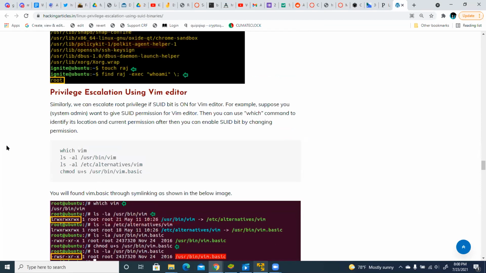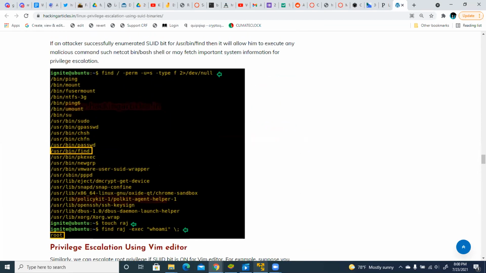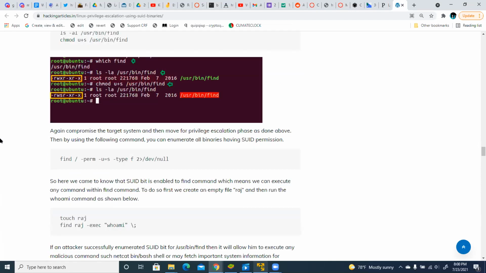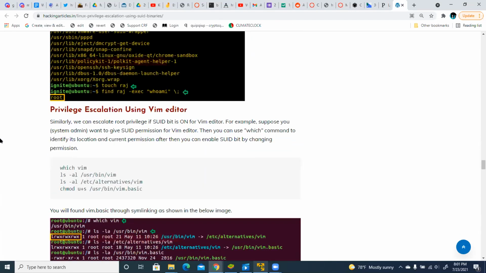Over here, it shows the terminal. You can see that /usr/bin/find has been allowed the suid bit. Then they created the file Raj, and for Raj, they executed and it said root. So they've essentially gone root.